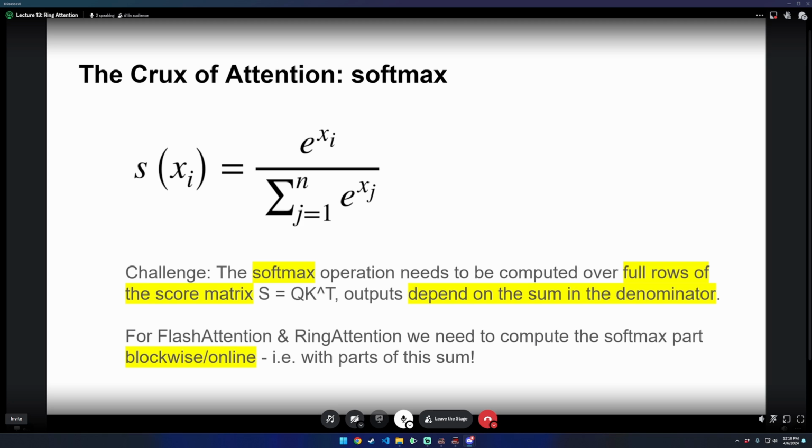Okay, so then if we go a little bit into the details about what we want to do with ring attention, also with flash attention, there is the softmax function here. You see the softmax function basically does e to the power of x for each element and divides by the sum of all these things. And the challenge is that to produce an output value for a given xi as input, we need to know the full denominator, the full sum over the row in this score matrix. And this is a little bit of a problem because we want to compute this blockwise.